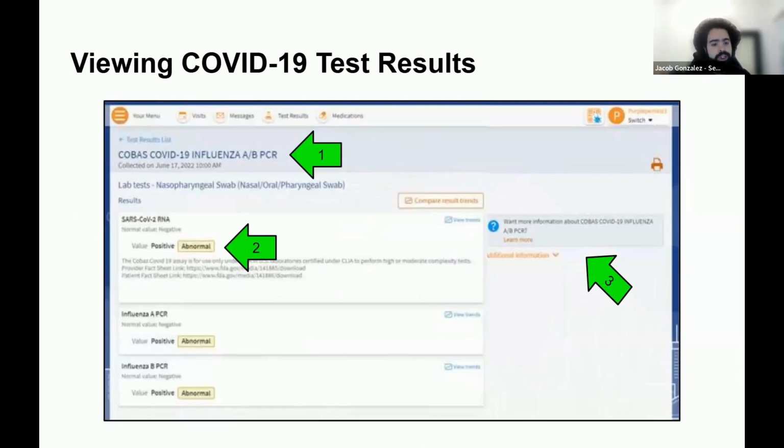It's not a blood test here, but we're doing a COVID test. So same idea. Once again, number 1 is mentioning the official name of this test. So it's the COVID-19 influenza A/B PCR. It's the PCR test. For number 2, it's letting you know the specific results. It's either going to be a positive or a negative result.